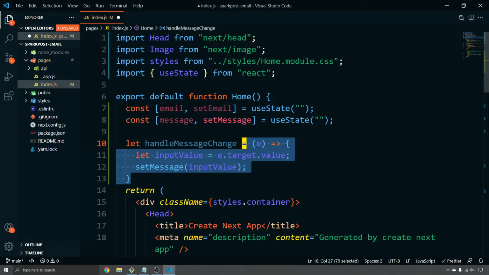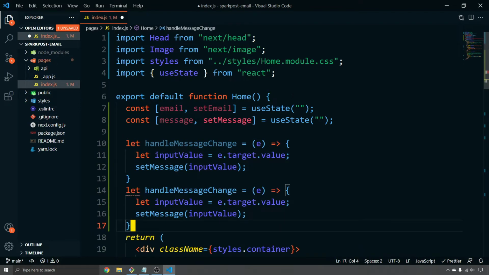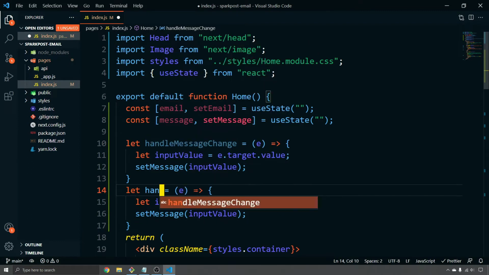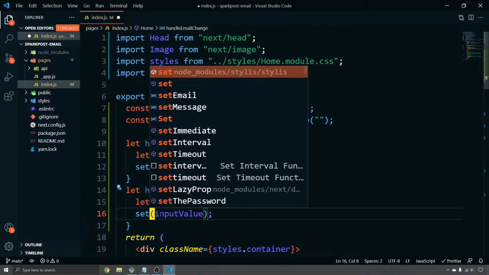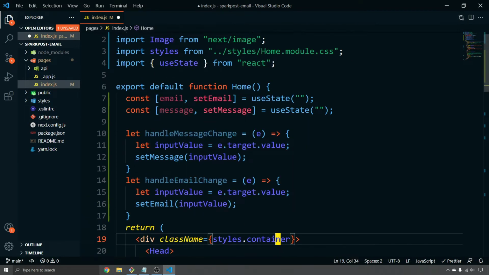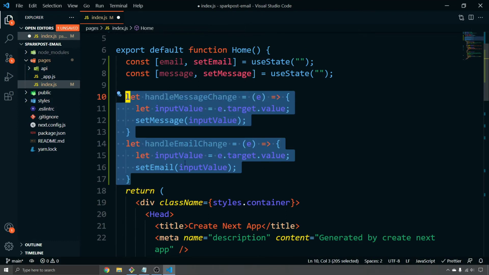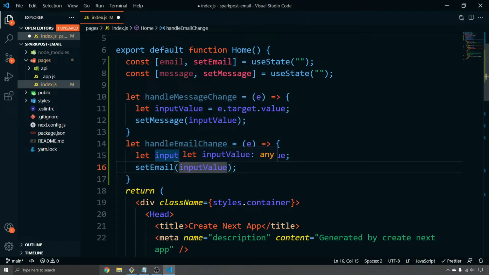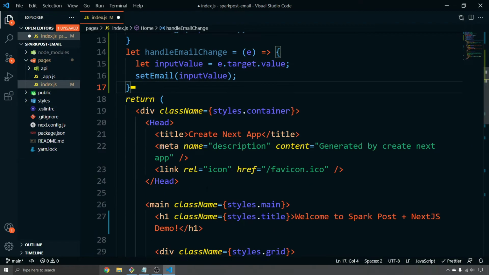Then what we can do is copy and paste this and drop it down here and change this to handleEmailChange. And then we'll set email there. So now we have these two functions that allow us to handle the change. The last part that we need to do is actually handle the API, but we'll do that after we create the form.